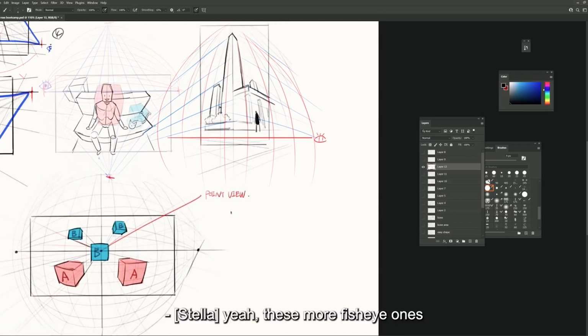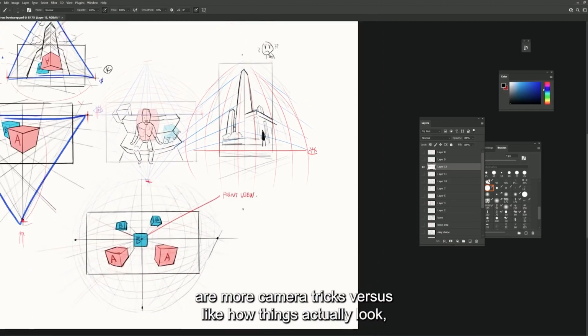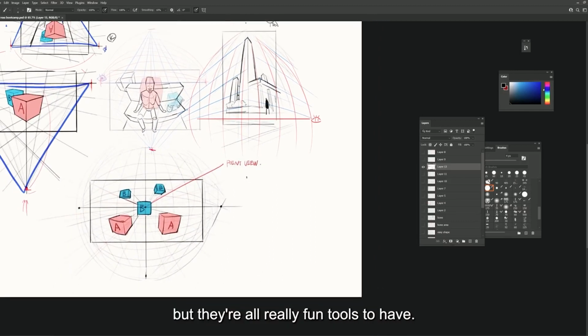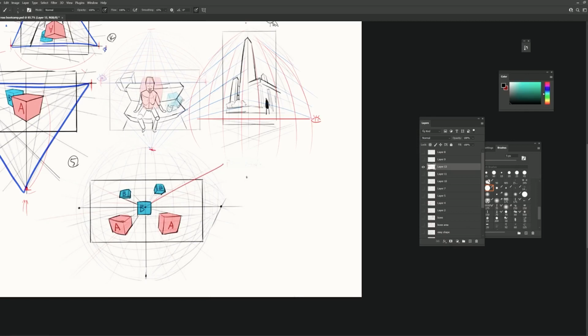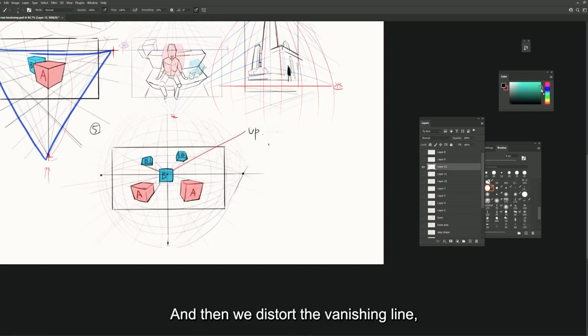Yeah, these more fisheye ones are more camera tricks versus how things actually look, but they're all really fun tools to have. And then the last one is what I like most. Oh wait, this is the one you like most? Yes, the 5-point perspective, that's used in Korea. Oh man, I'm still getting used to 2. It's a vanishing point. Okay, and then we distorted the vanishing lines, the vertical and the horizontal.